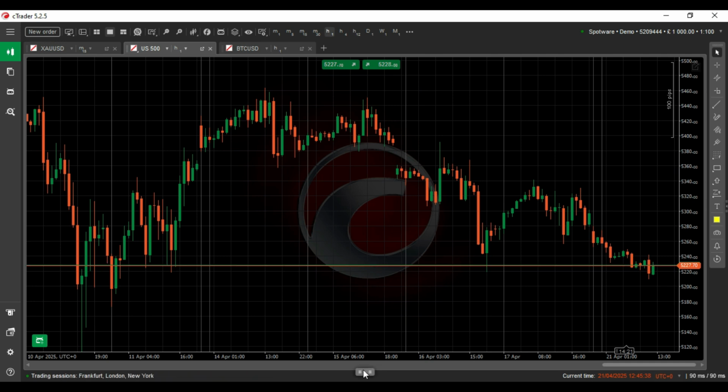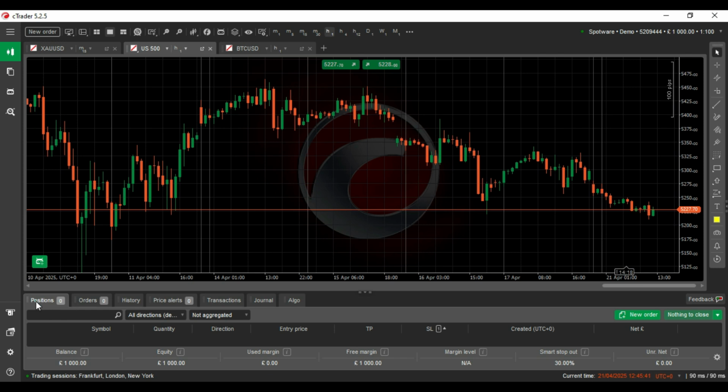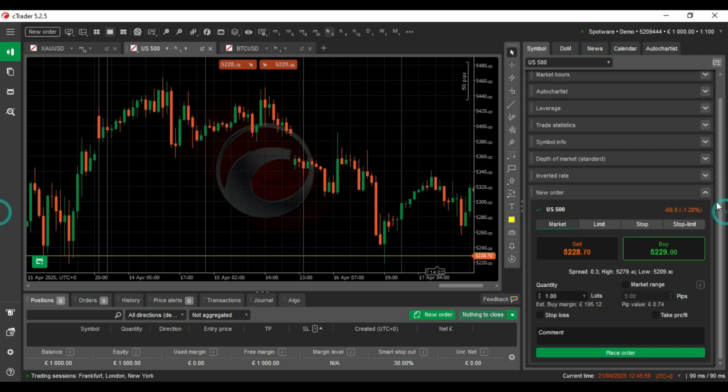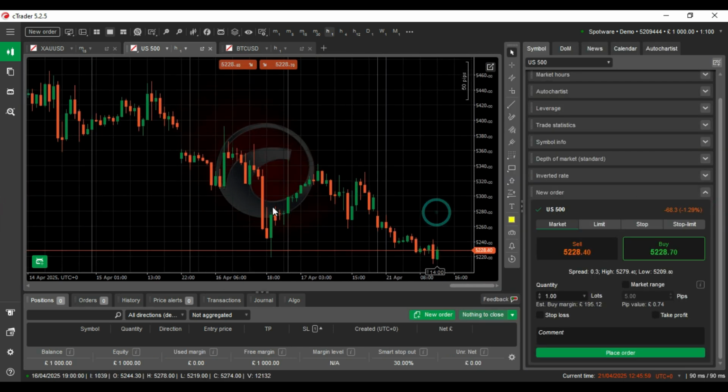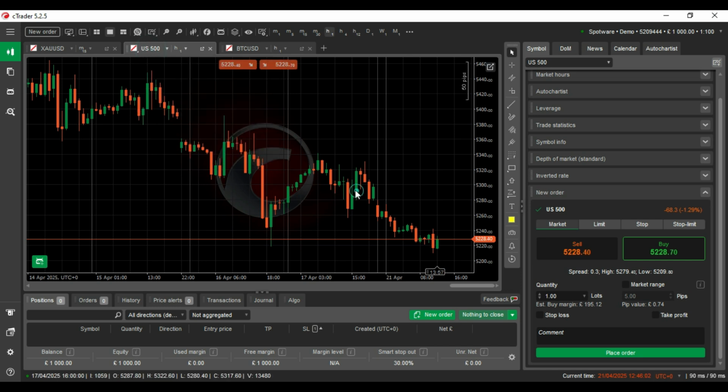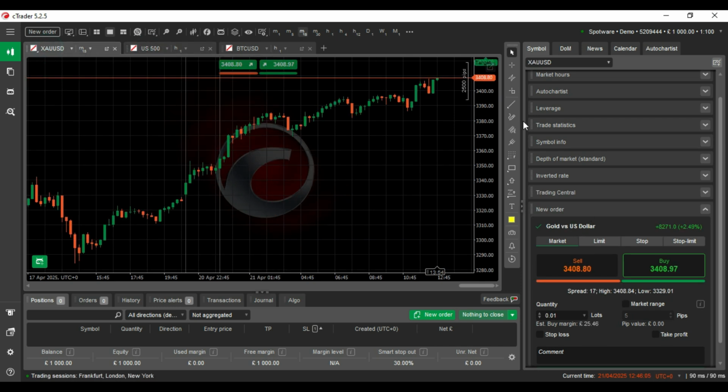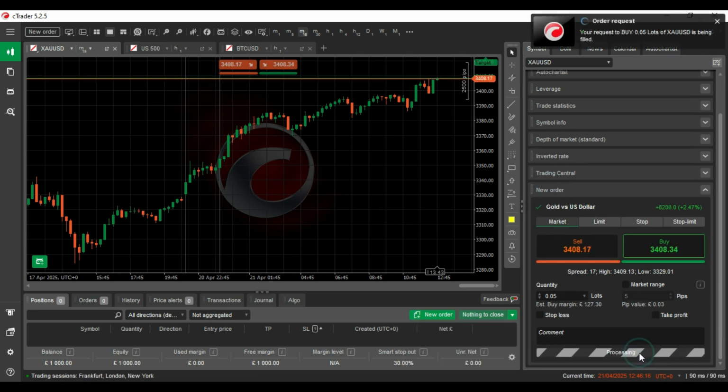I'm going to show you this part of the market that shows you the positions you have open, your orders, history, just like MetaTrader, you have all these options, your journal, and price alerts. So just for example's sake, let's say you place a trade right here. So yeah, this is the US 500 market. Let's just say we want to buy on gold. Set our 0.05 lots. I want to buy, just click on buy.